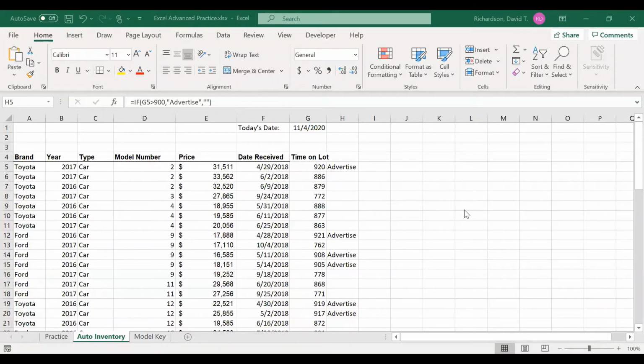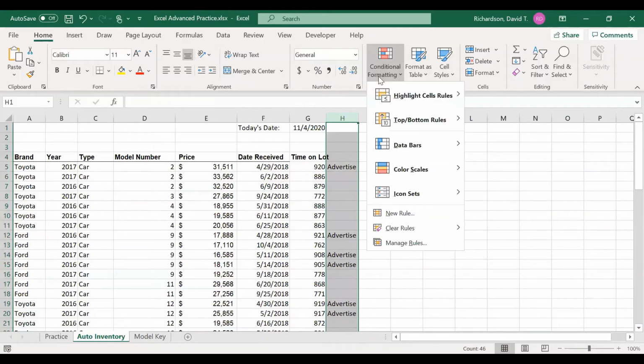Going to the next item, we're going to look at doing conditional formatting. So we have that word advertise. If we're really trying to impress the boss and make our lives a little easier, we could use conditional formatting for column H to draw even more attention to advertise. So I'll click the column heading to format everything in column H, and up here under styles, you'll see conditional formatting.